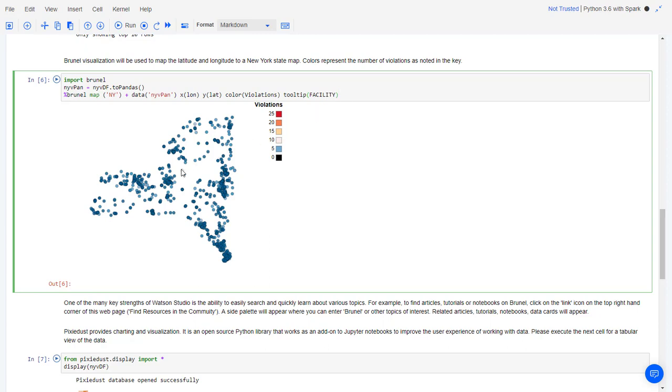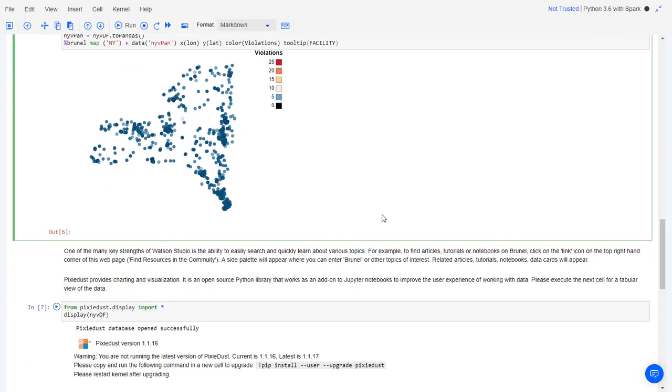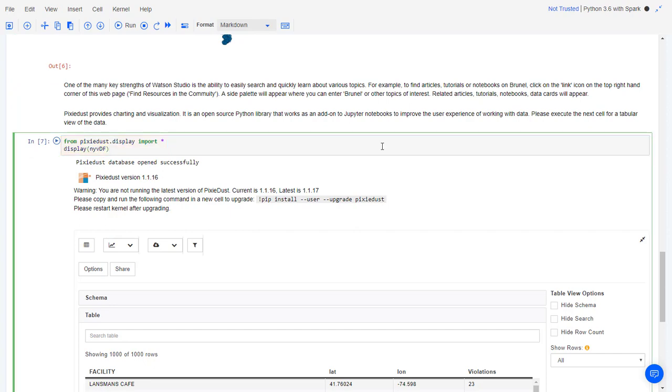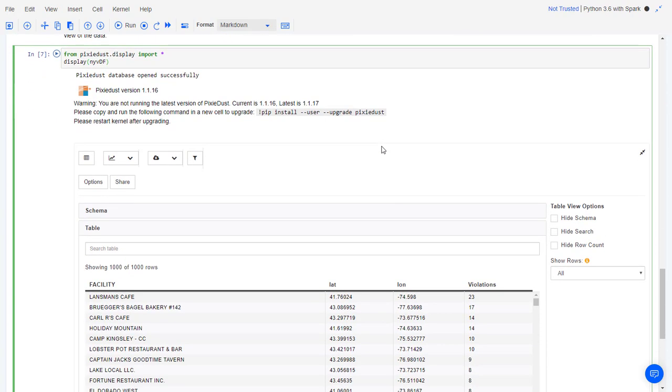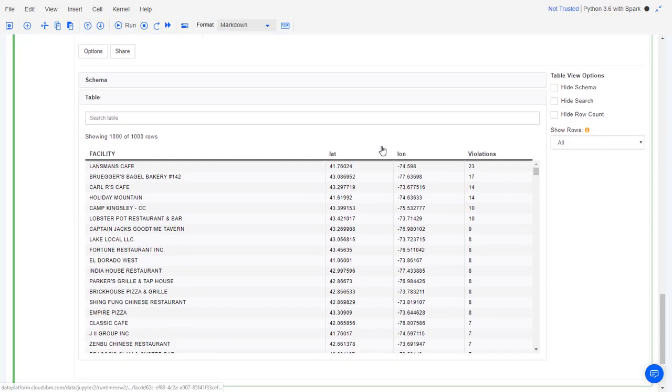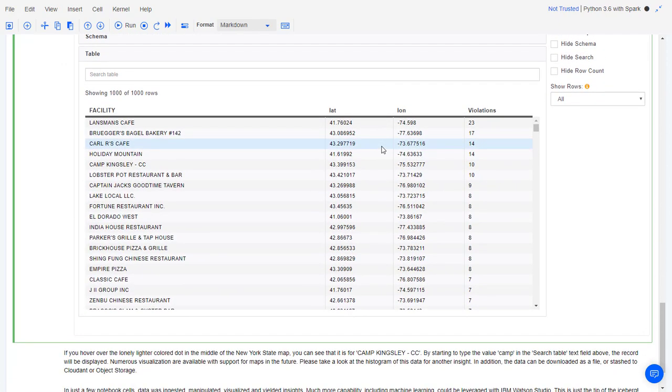If we hover over the light-colored dot in the middle of the state of New York, we can see that this is for Cap Kingsley-CC. For now, please just keep that in mind. In the next code cell, we'll actually invoke Pixie Dust. Pixie Dust also provides charting and visualization. It's an open-source Python library that works as an add-on to Jupyter notebooks to improve the user experience of working with data. Here's the data in tabular format.